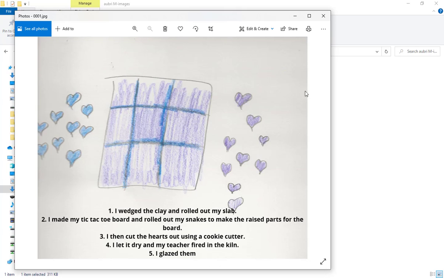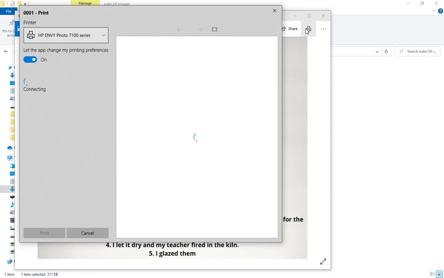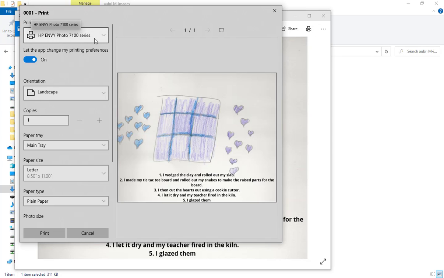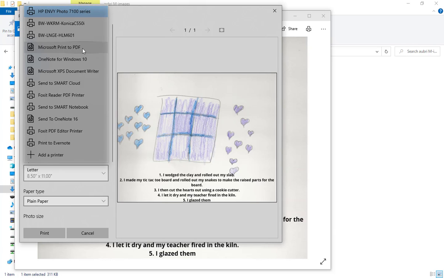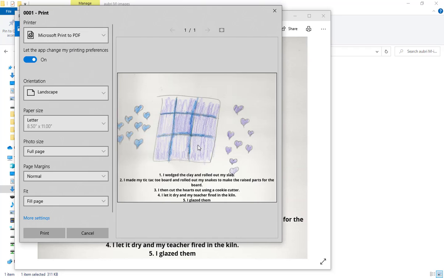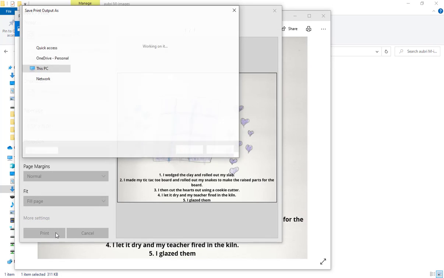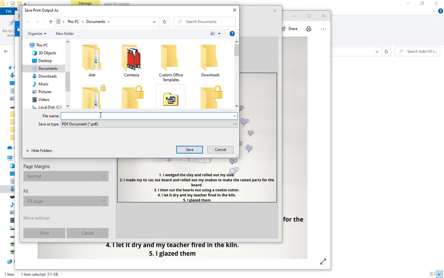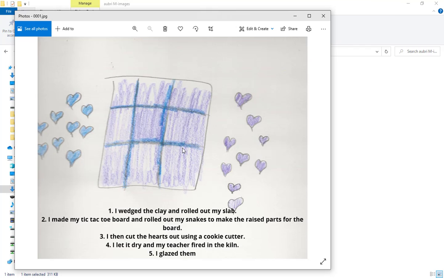So we can go to print, and instead of printing her paper, once it's been scanned, you'll go to Microsoft Print to PDF, and that will save it as a PDF. And then you just click print, you'll title it their name, and you'll decide where you want to save it. I move it to a folder, and then I know where it is.